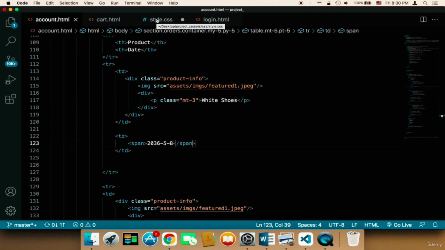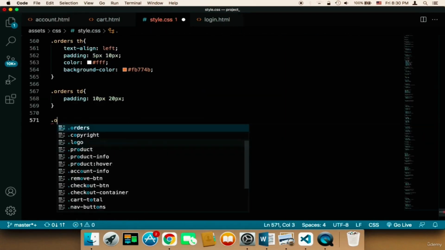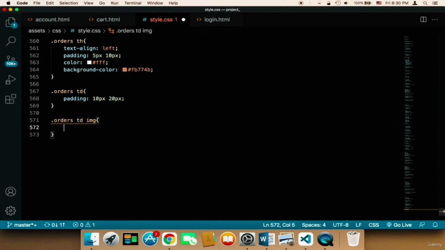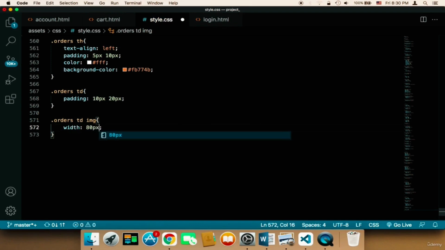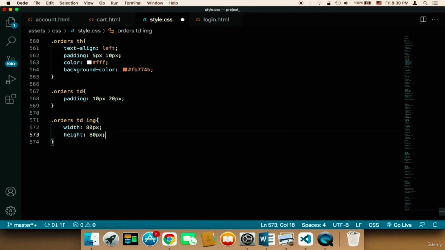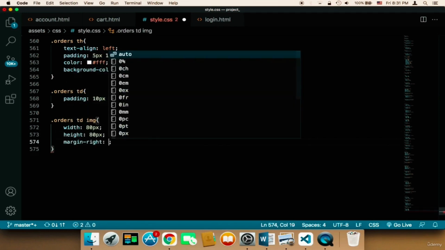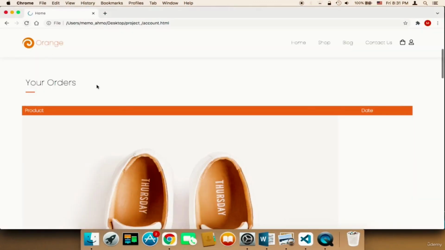Next, we need to fix the image. So to fix the image, we need to say that orders td image. For the image, we need to specify a specific width and height. So the width 80 px and height also 80 px, and margin right 10 px. Let me save and let me show you how this looks like.